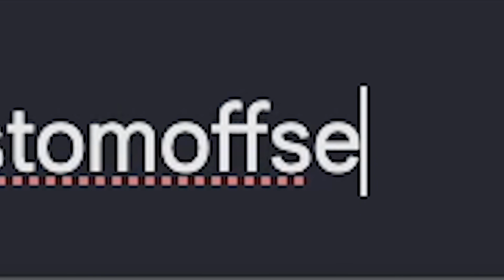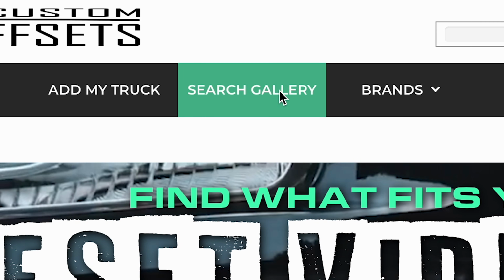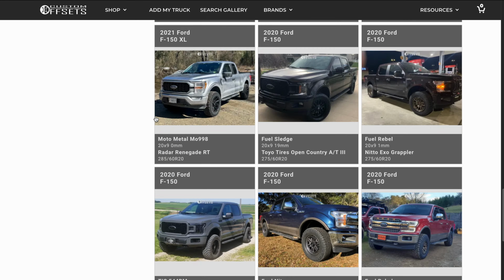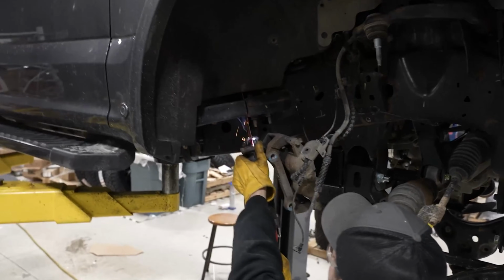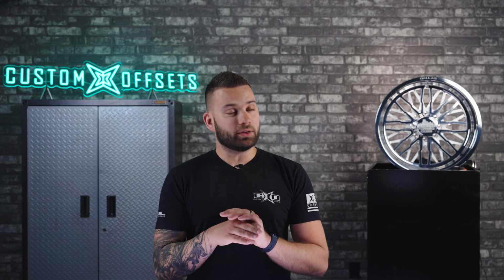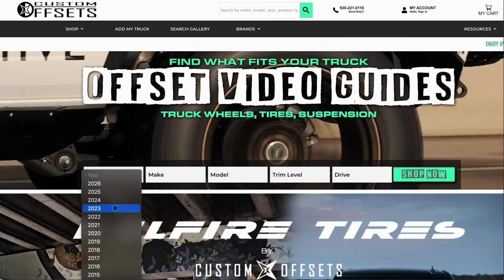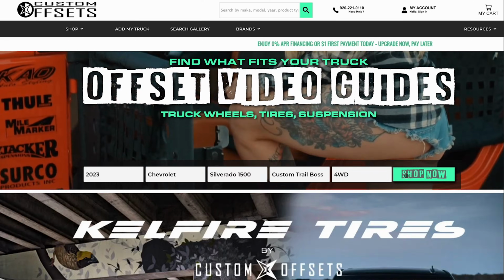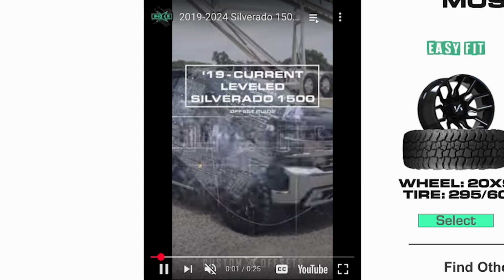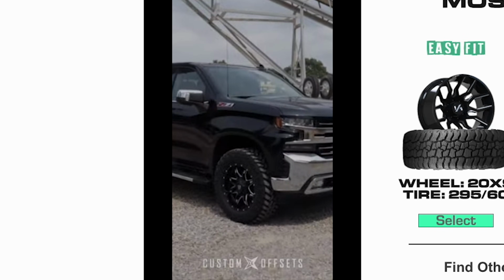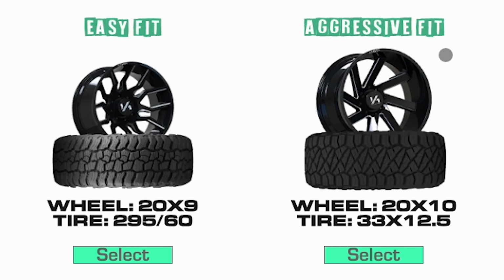If all of this is still super confusing, just go to customoffsets.com. You can go to the gallery, you can look at thousands of trucks that already have wheels and tires installed. You can see what suspension they have, if there's any rubbing or trimming, anything that they've done to make it work. And if you really want this simplicity, that's what the fitment guides are for, the video fitment guides. Punch in your year, make, model. It'll bring you up a video that shows you all of that. It gives you the options right there on the website. This is the easy fit, this is the aggressive fit.